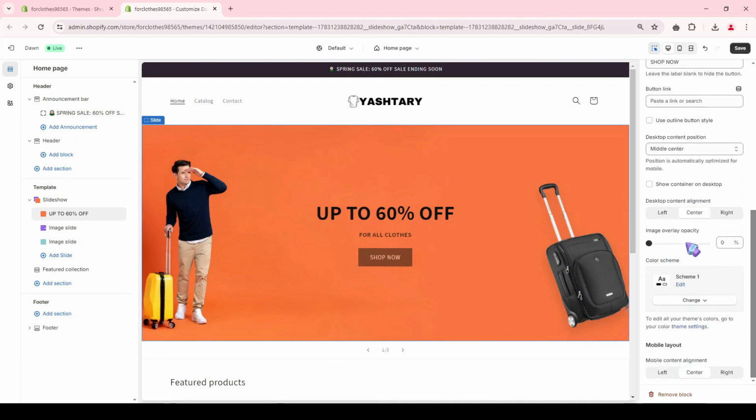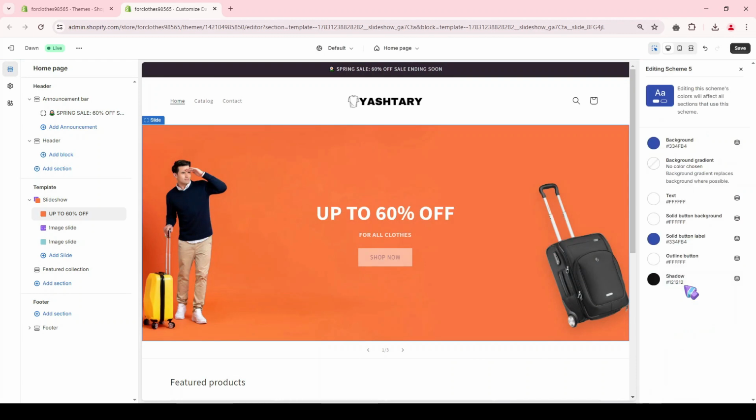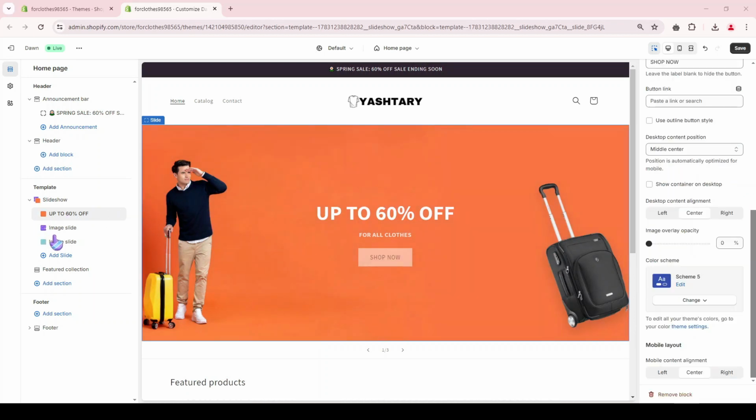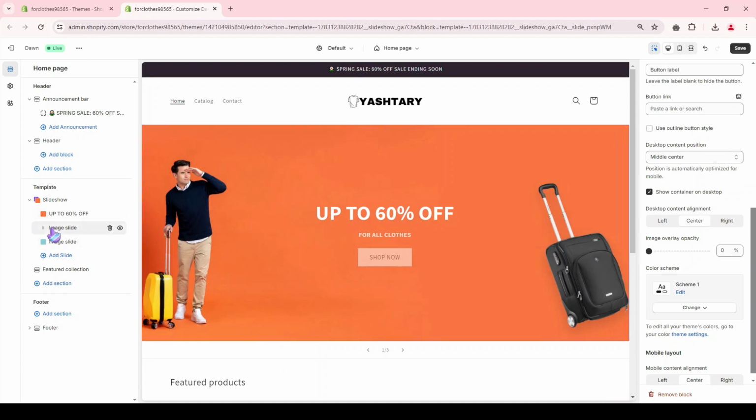From here below, I can change the colors of this button. For example, I can choose the 5th scheme, where the colors are white. I can click Edit here and start changing the colors of the background and also the color of the button itself. Let's say I choose the white color, for example. After that, I'll repeat the same steps in the second and third sliders.